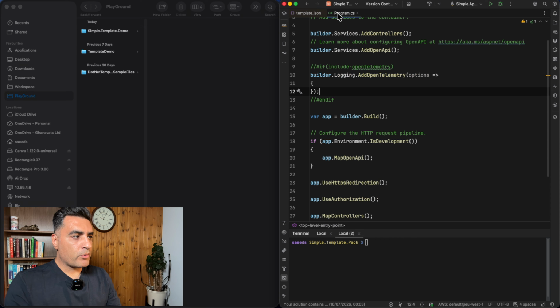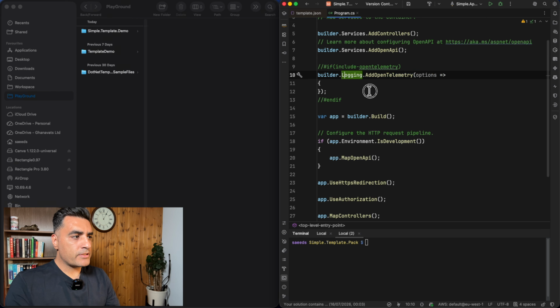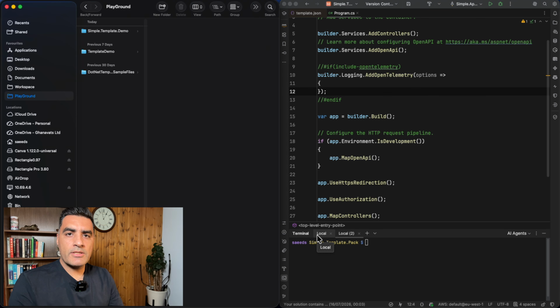Instead, if I go to the program CS, I've installed one of the OpenTelemetry NuGet packages for this project just for the purpose of the video. Over here, you could say, yeah, I want to add some configurations for the OpenTelemetry in my template. You can add different options and different configurations inside this. But up there, an if statement that says if the include OpenTelemetry is true, do this, otherwise nothing. So let's quickly test that.